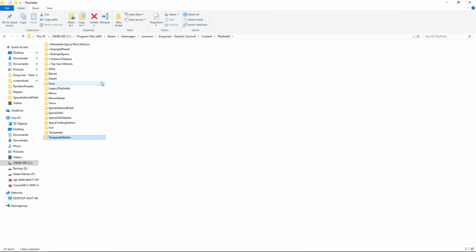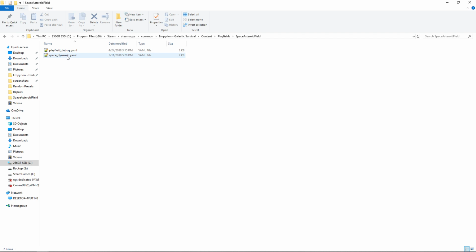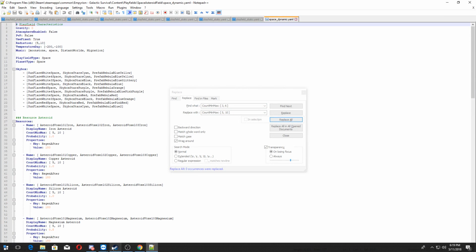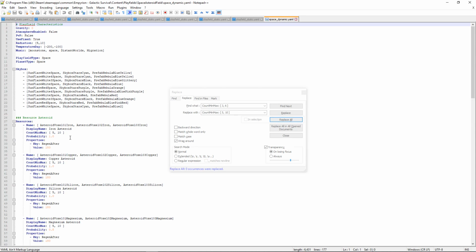Now let's go to our space play field. Space asteroid field. Count 5 to 10 seemed to be kind of crappy. So we'll go 10 to 15 on each.